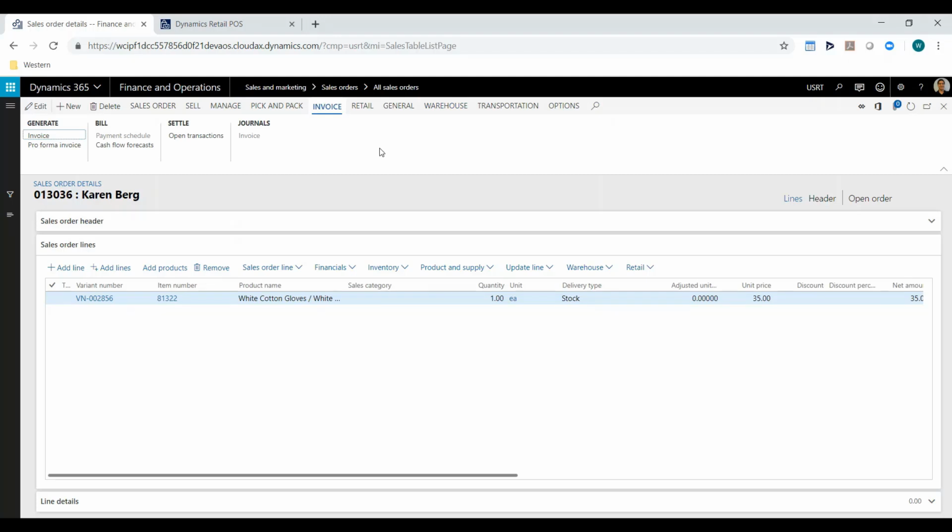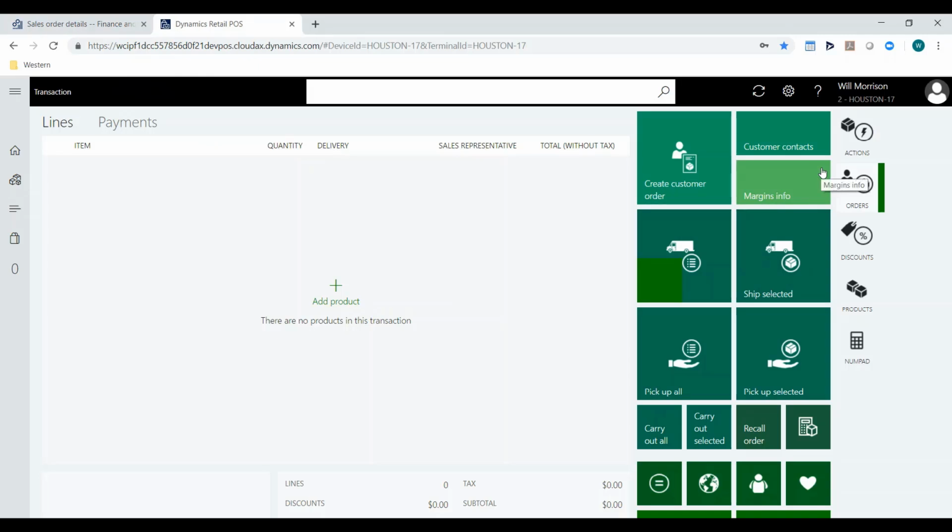So to recap what I went over in this demo, I showed you the gaps that are being filled in by the margin information screen and the customer contact screen. You also have the ability to keep track or enter a serial number information from the POS, which is not part of standard D365 POS functionality. So there's quite a bit of new functionality built in to the POS that will enhance the user experience for wholesalers and distributors.